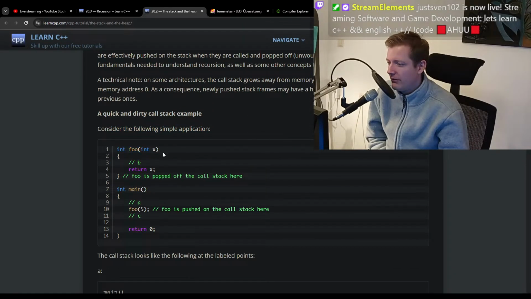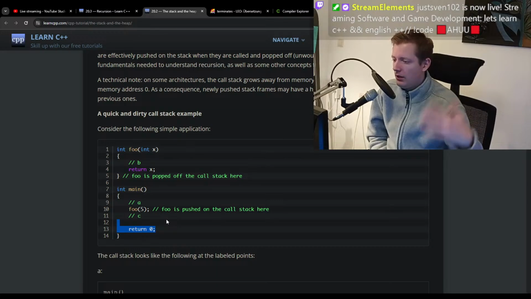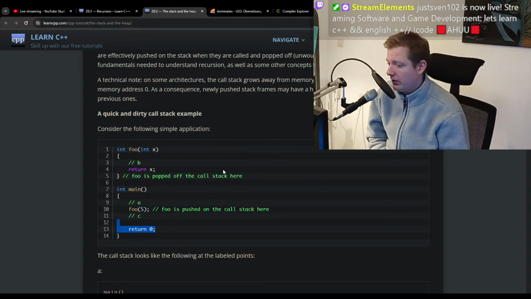So we have foo and we have integer x, return x. That means if we call it, we are pushing it on the stack. Who is pushed on the call stack here? We push it here, and then it's gonna end, and then we're gonna free it, right? Terminating, return x. Who is popped off the call stack here? That's what we're doing here. Exactly.